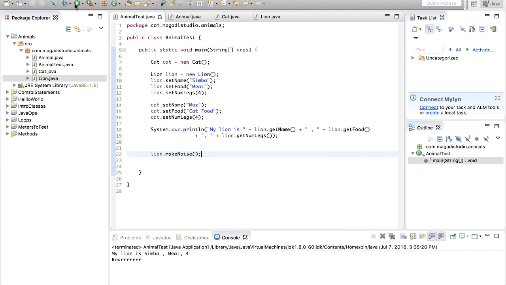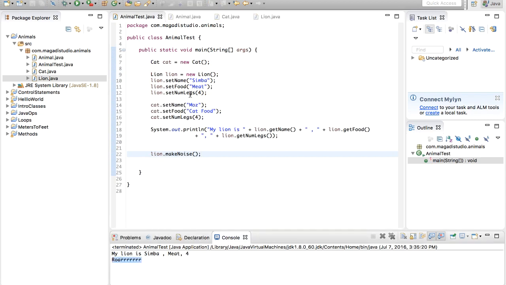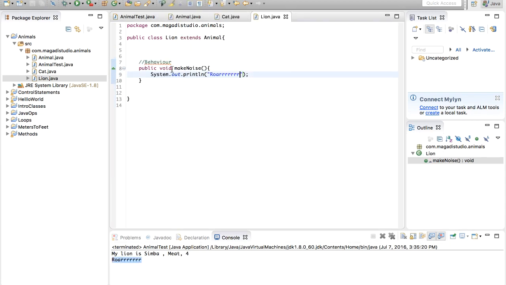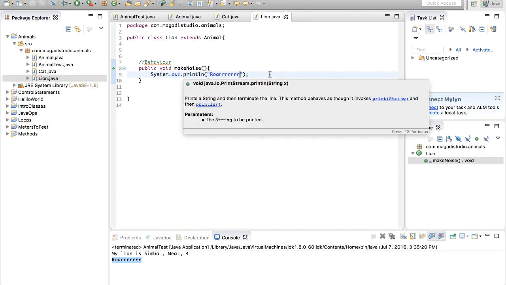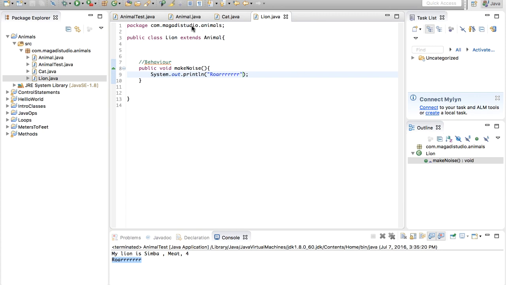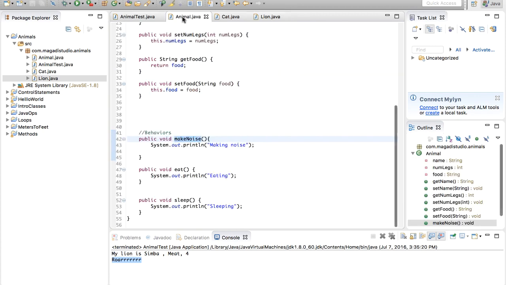Let's run this one more time. Look what's going to happen. Roar. Because we have overridden. We said, well, I'm a lion. Although I'm an animal, I extend from animal. That means I take all of the animal characteristics, but I have my own characteristics, especially when I make noise. I do roar. So I hope you're starting to get the power of inheritance here.